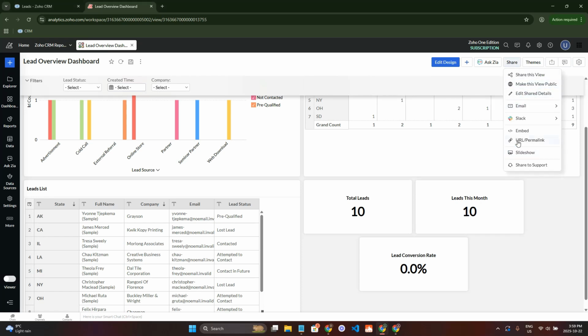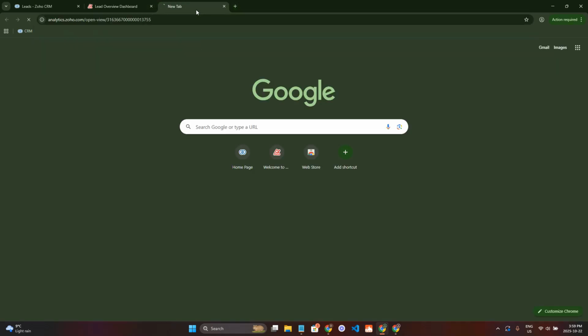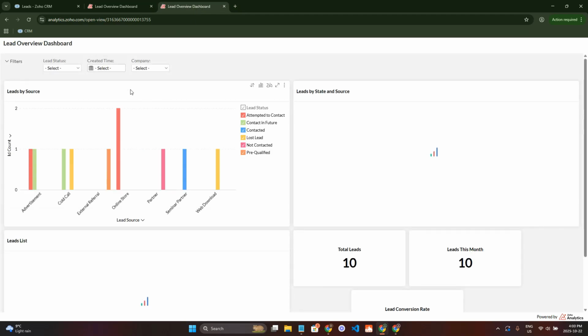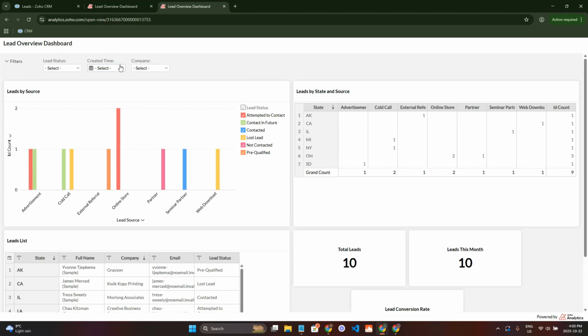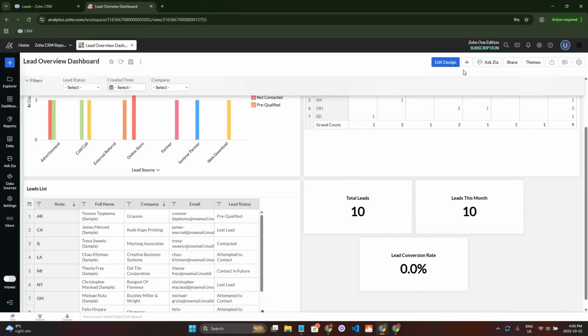From the Share menu, if we go to this URL permalink, it'll open up this little page, and we can copy this. We could change the settings as well. If we open a new page and take a look, it brings us directly to this page, and we don't have all of the analytics inner workings on the side. So if you wanted to send this directly to your leadership, who this dashboard was created for, you could do it this way.